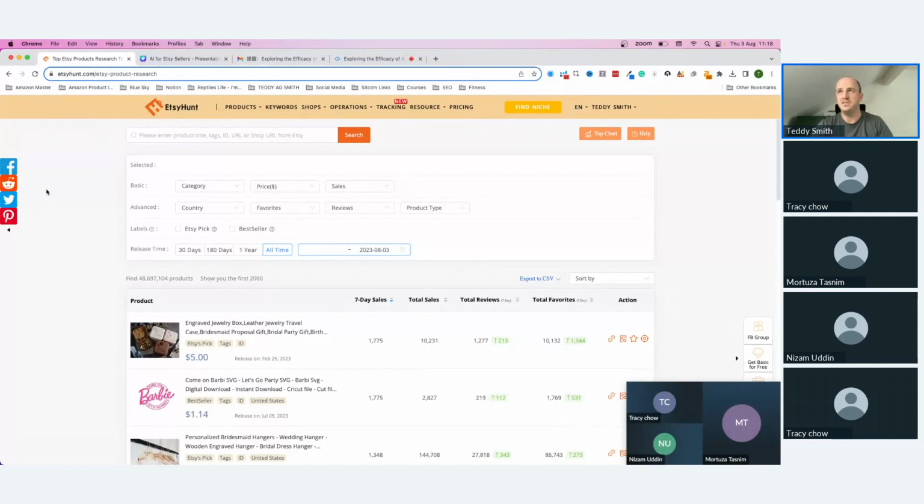So this is what the Etsy Hunt tool looks like when you're inside. Now, as you can see, it's really nicely laid out and really easy to use. There's a couple of tools in here that I wanted to point out to you. And maybe Tracy can check in if there's any tools that she wants to talk about later on as well, as she's actually from Etsy Hunt. But I can go through the ones that I actually use in my business.